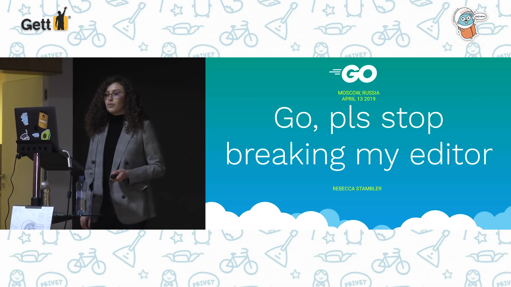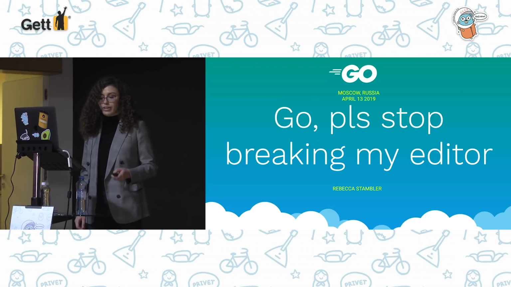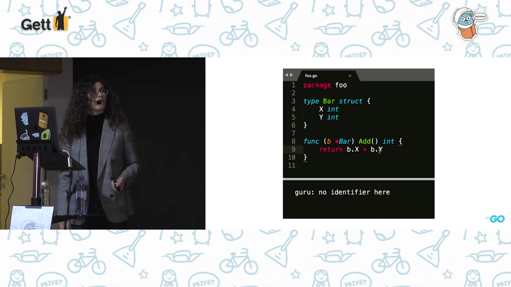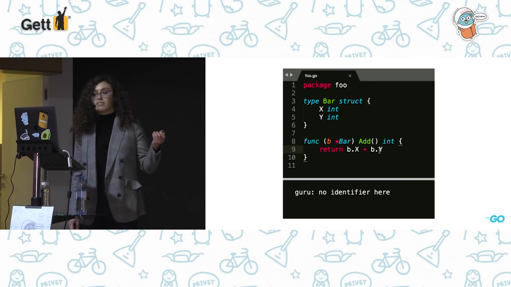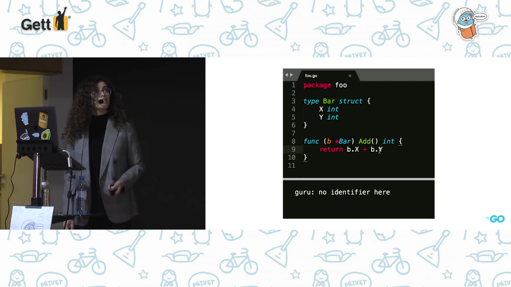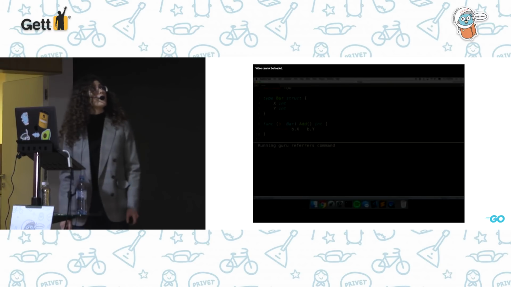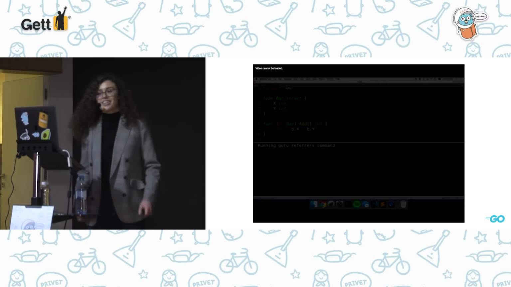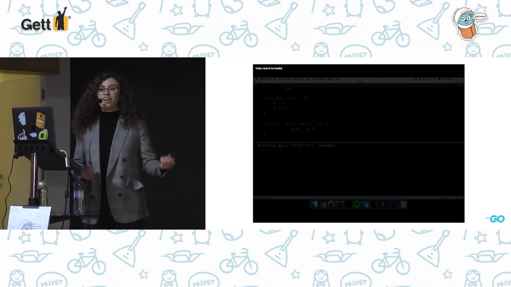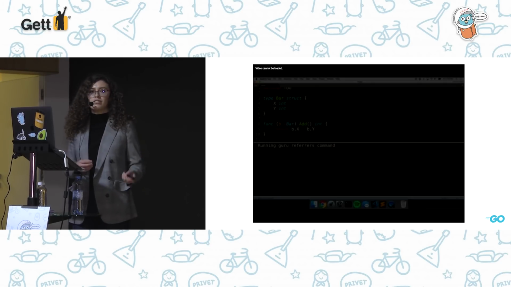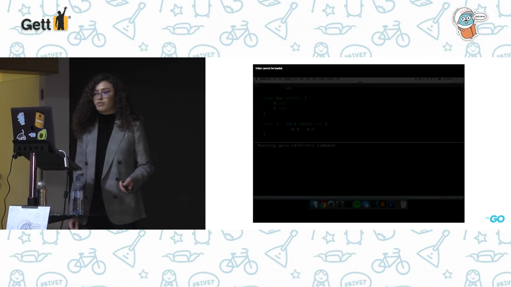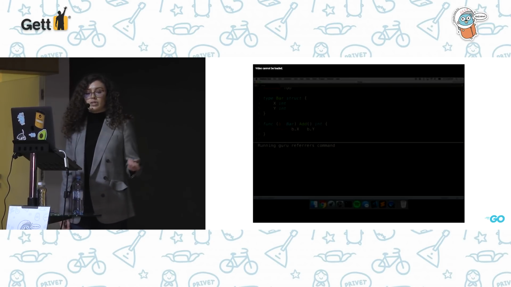So I code in Go every day, but I always feel like I'm fighting with my editor. It's often very difficult to get it to work correctly. A lot of times I'll try to do something like jump to the definition of a variable, and I get a confusing error message. Or I'll try to find the references of the same variable in a small file, and it'll take several seconds, and I'll be waiting forever for some limited results.